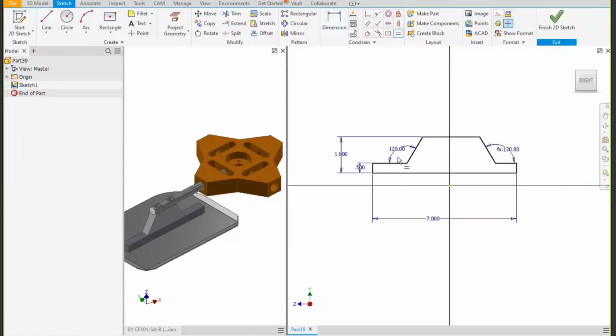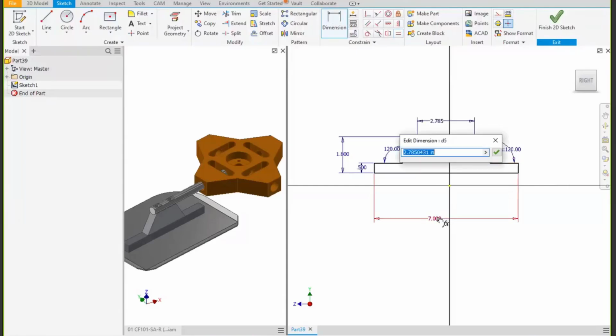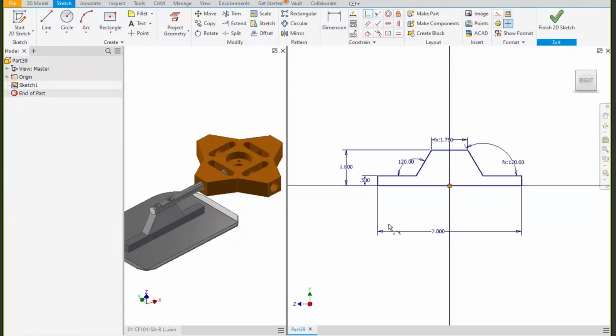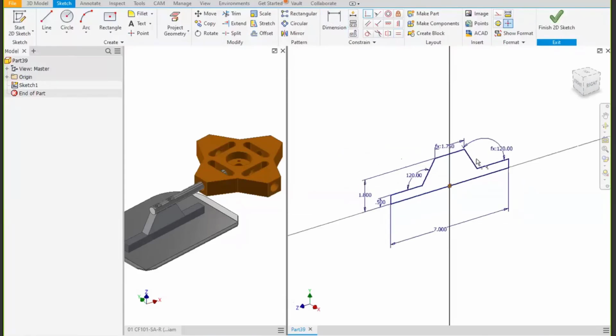I want to make sure that these two edges are going to be the same. So I'm going to apply some logic here to the design. Here we'll just make this be 1/4 of that. And I've got 2 constraints left. I'm just going to apply a final constraint here to my sketch. And that's all I need for this particular model here.